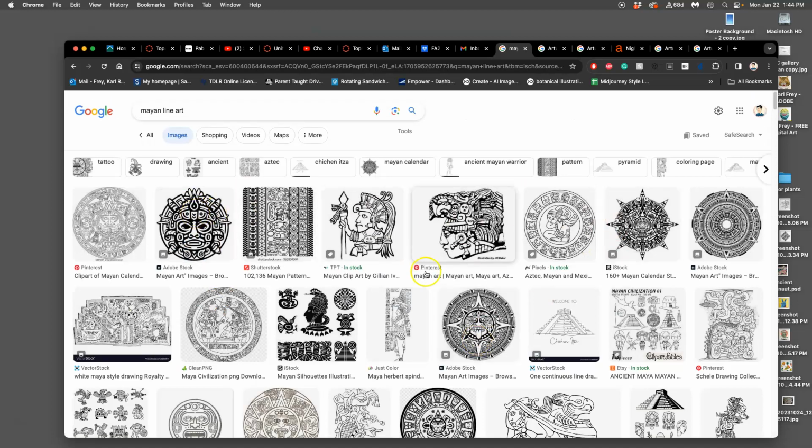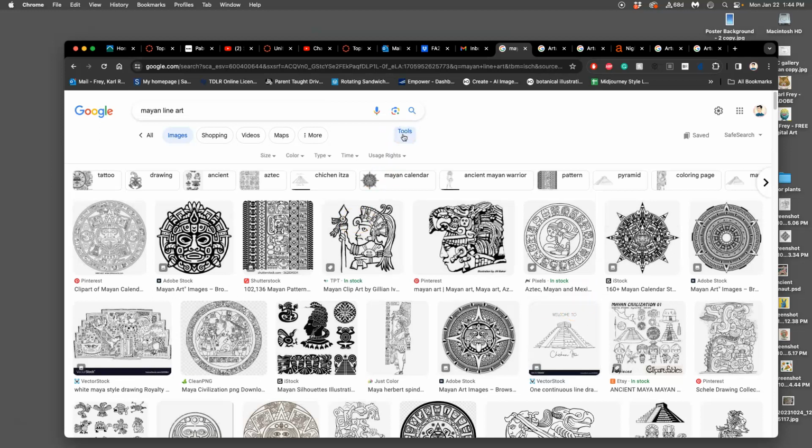But a lot of them aren't what we're looking for. So if we go to Tools, we can narrow our search options. Like any good library lesson will teach you, you want to not just pick your search terms carefully, you want to narrow your search parameters.